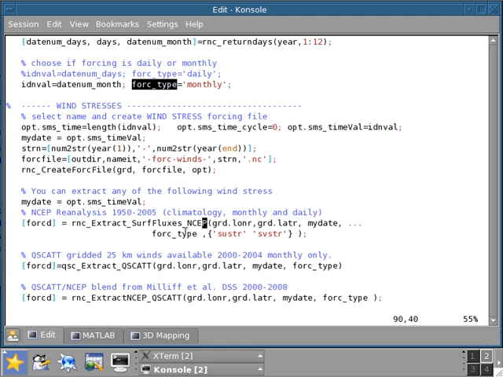Okay, so by doing that, this is going to extract the monthly averages. And then you tell the arrays that you want to extract, in this case just the U and V components of the stress. If you remember, before we used the same function where we had more values, including the forcing variables for the heat fluxes and so forth. But in this case, we only want to extract the wind stresses.